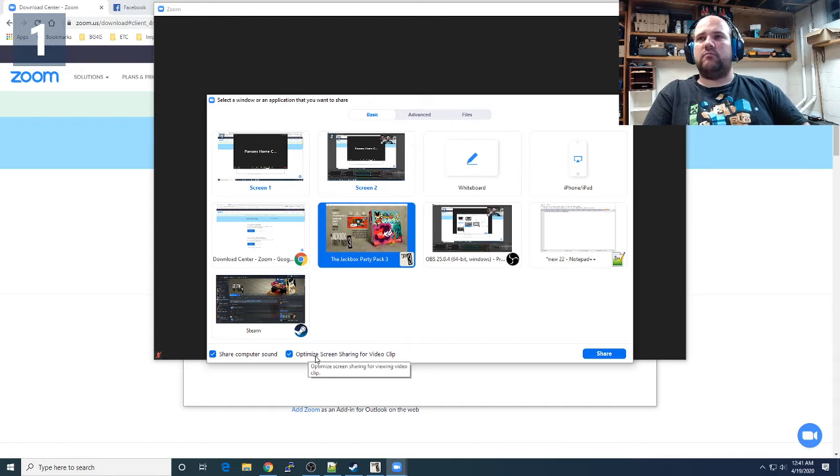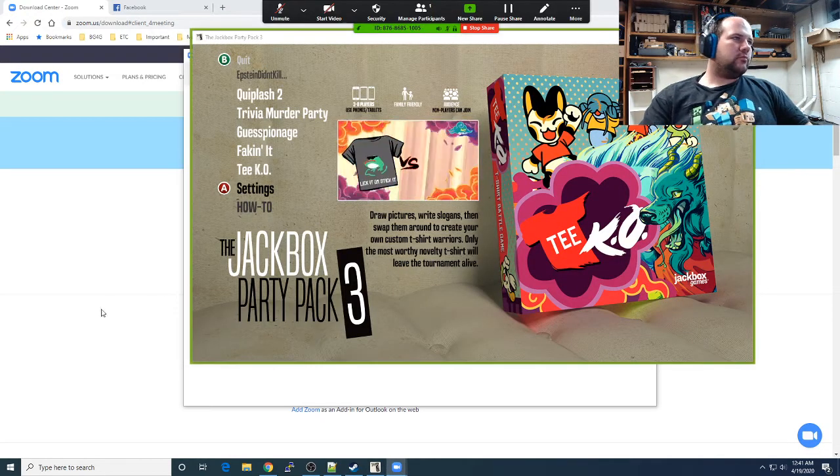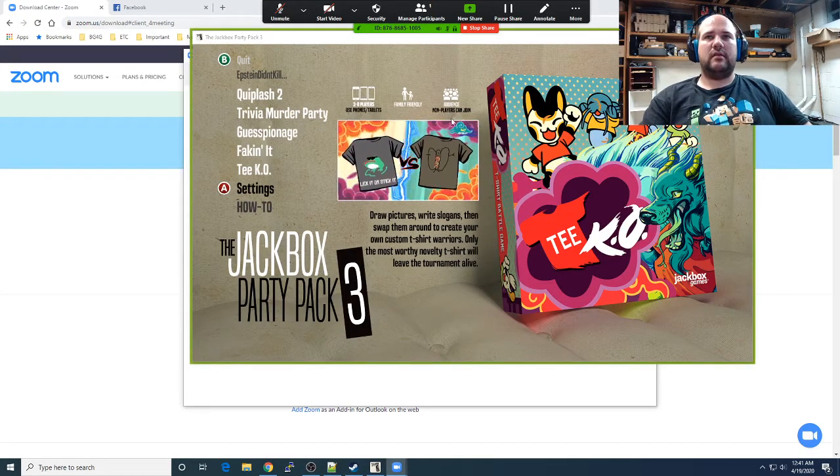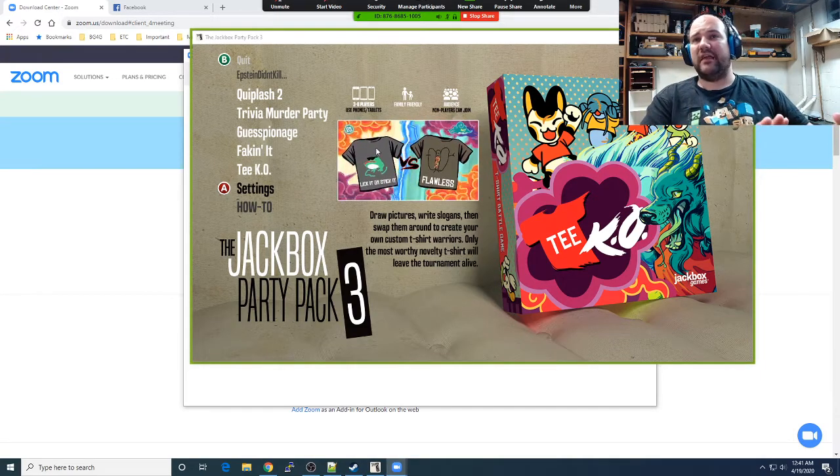Let's think MSN 2006, if you ever used a webcam. That's pretty much the video quality you'll have with the share screen. So you'll tell it to optimize, and then you'll just hit share. Now, as you can see, it's back to our normal desktop.